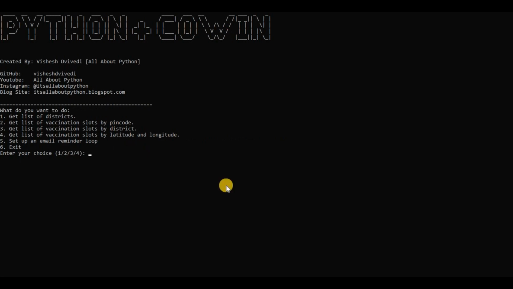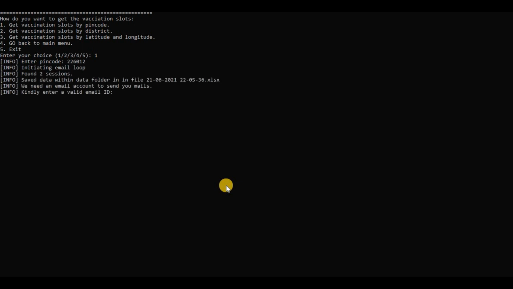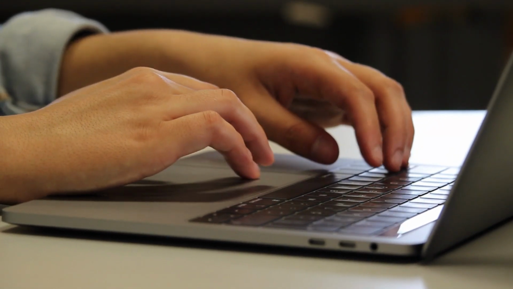If you choose email reminder, the script will again show you 3 options, either to get vaccination slots by pin code or by district or by latitude and longitude. That was pretty much the basic working of the script. Now let's conduct a function-wise analysis of this script.